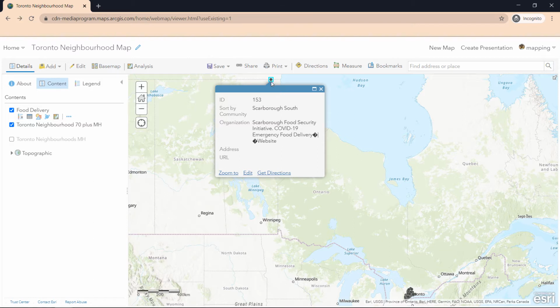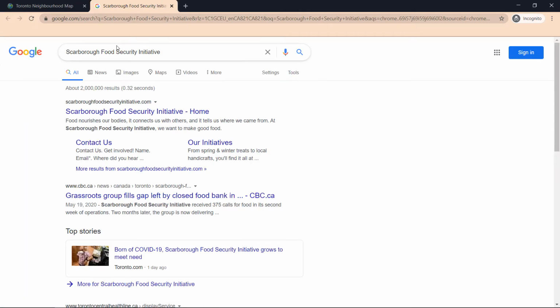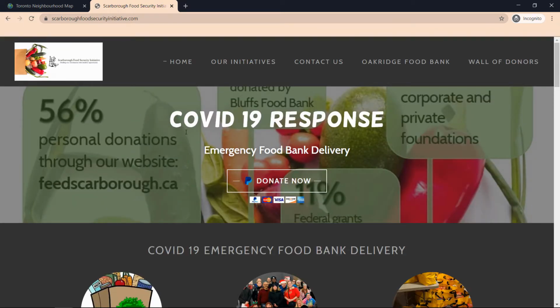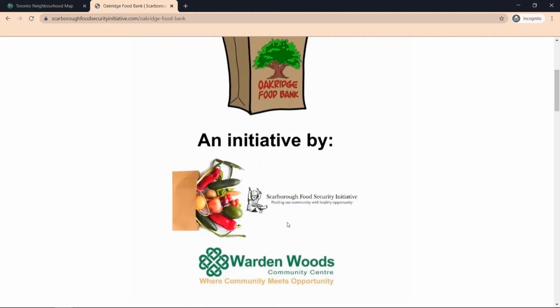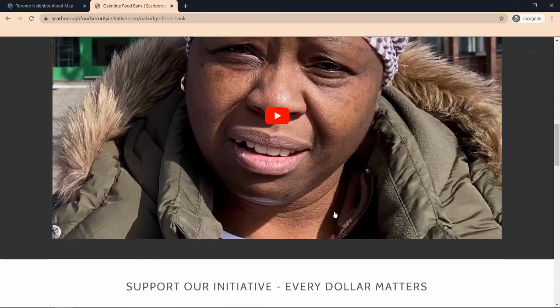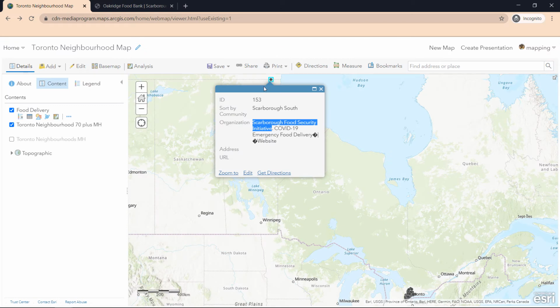So we can see from this point there is no information of address provided. Let's take a deeper look and see where the Scarborough Food Security Initiative is actually located. So doing a quick Google search, find the first link, and we can see that there is information about Oak Ridge Food Bank, and this initiative by Scarborough Food Security services the location of Oak Ridge, Scarborough. So let's edit our point so that it is within the Oak Ridge, Scarborough neighborhood.